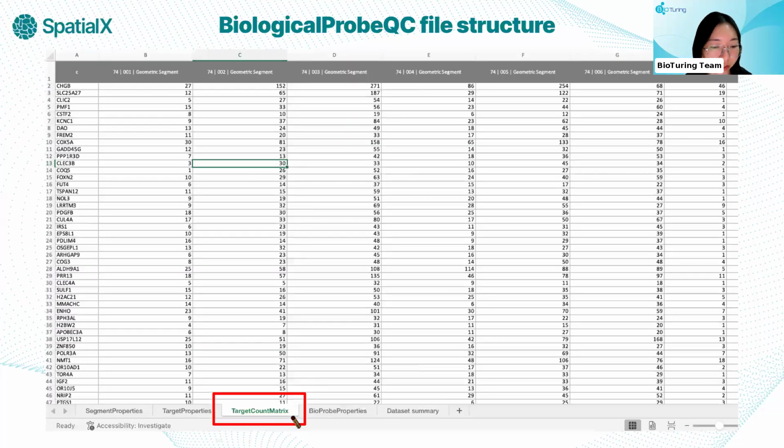Okay, and then in the target count matrix sheet within that same Excel file, this is where the actual gene expression matrix is located. So it's really important that you have all of these different sheets within one Excel file, because I think over time, sometimes the GeoMx program might actually export these individual sheets as separate Excel files. So it's really important to combine it into one in order to submit it onto SpatialX.